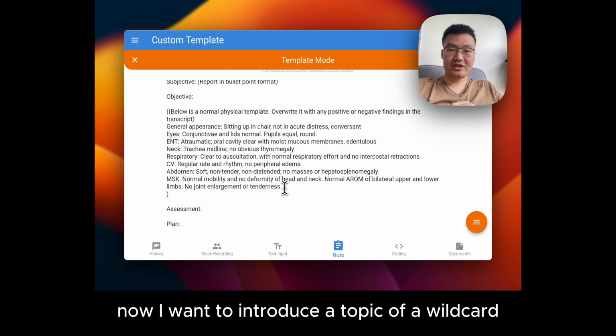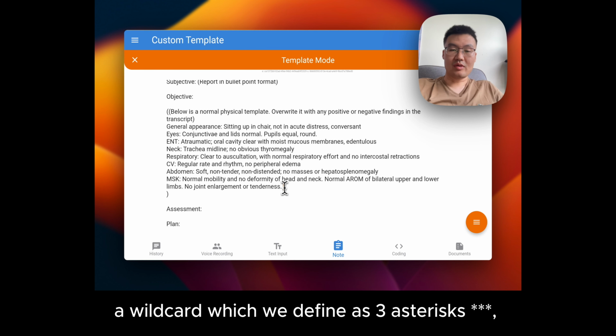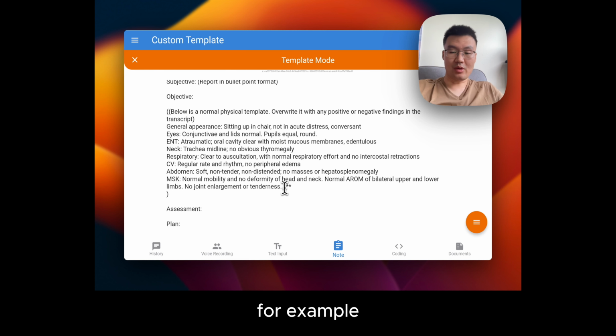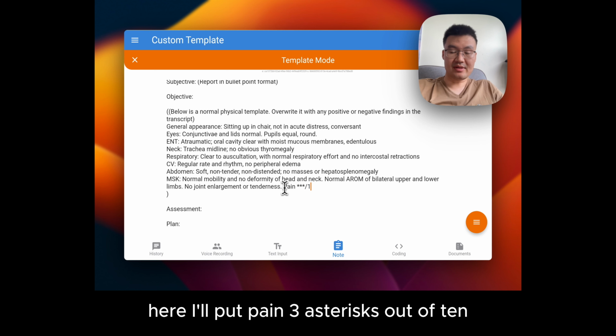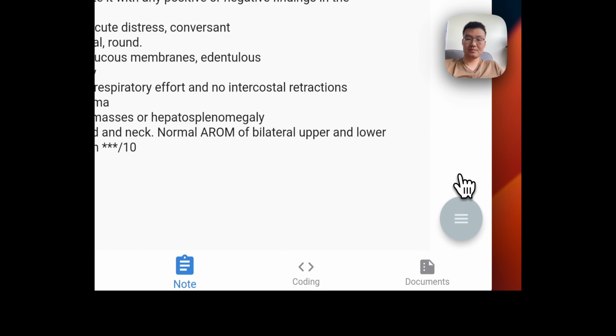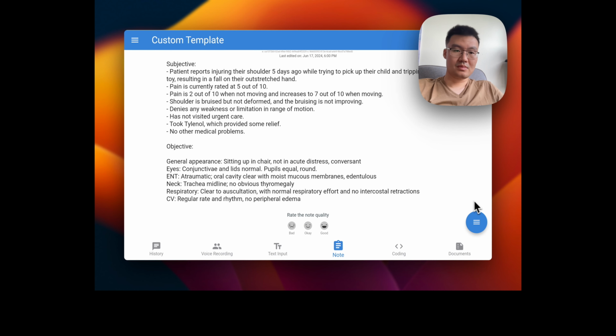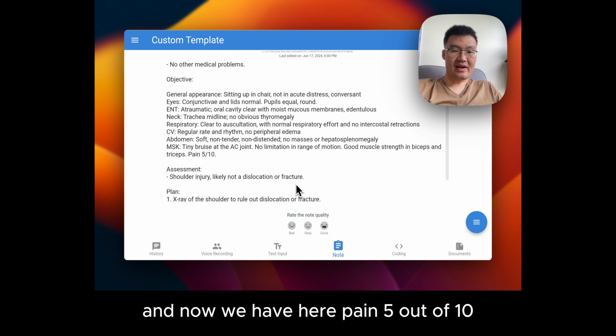Now I want to introduce the topic of a wildcard. A wildcard, which we define as 3 asterisks, points the system to look for certain kinds of information. For example, here I'll put pain 3 asterisks out of 10. And now we have here pain 5 out of 10.